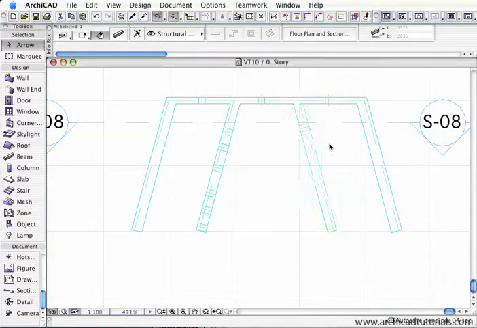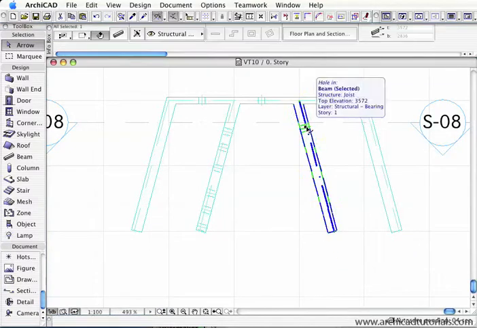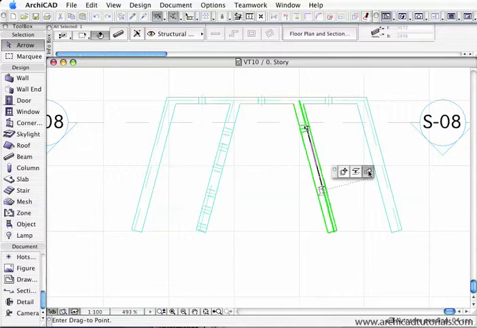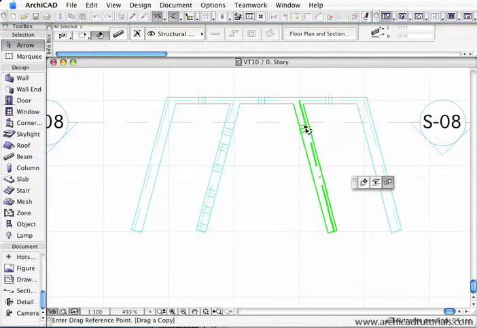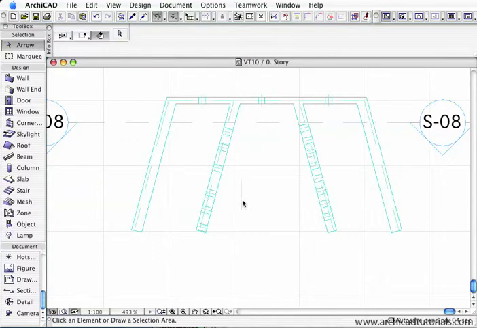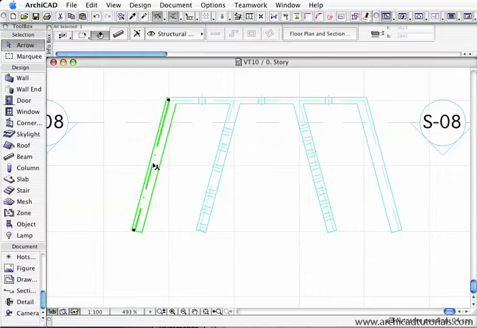Once you've placed it, make sure you just grab that hot spot there and click on the pet palette and use the multiply command. So if I wanted to multiply some holes by spreading them by 200 millimeters, push OK, and as I drag them out it will multiply the holes out. The other thing you can do is still modify these members by using the pet palette.